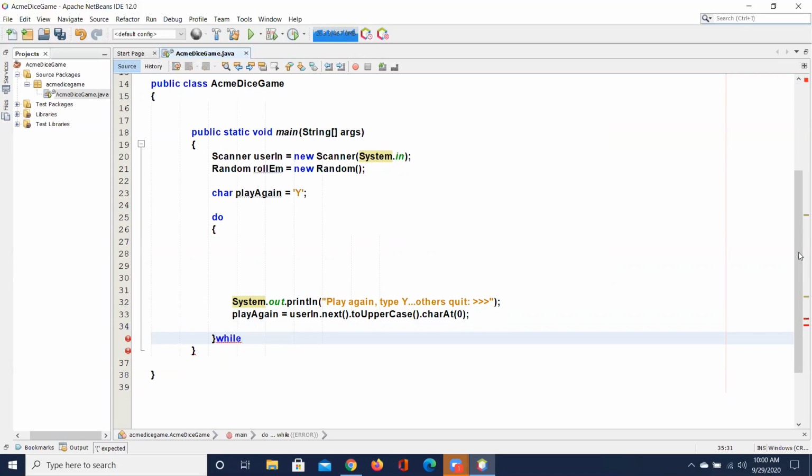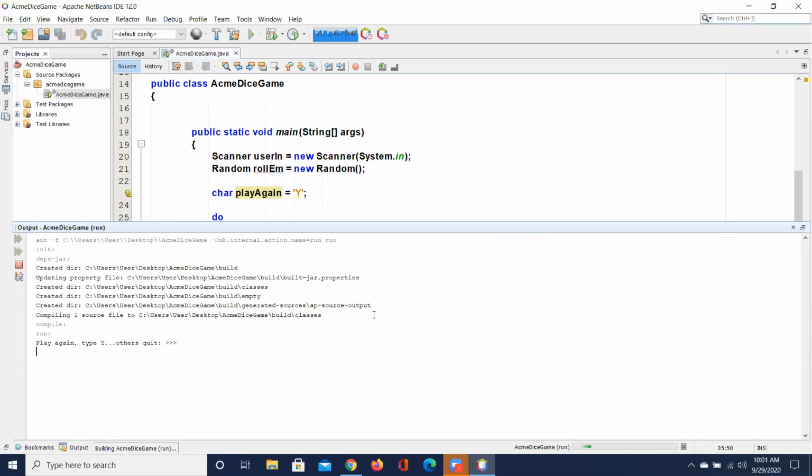So here's where our while loop goes. And now while play again is equal to a Y, it'll play again, or it should. So once we get this like this, we can run it and make sure that in fact it does what we want it to do. If I type in a Y, I can type a lowercase y, and if I type anything else, it quits. And that's what I'm looking for.